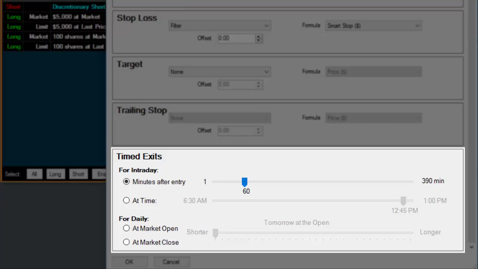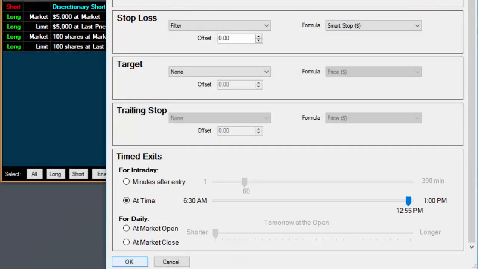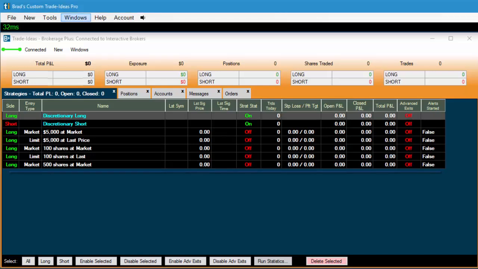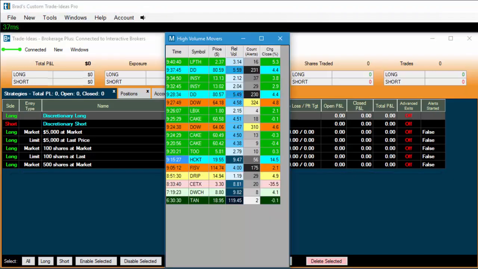So if I want to get out, say 60 minutes after I initiate the position, I could have that set at 60. I think a good option for this here would be 12:45 or 12:55. And that's all I need to do here. Now I'm going to hit OK, and you're going to see a new line item appear on my Strategies tab. So now let's bring back that window, High Volume Movers.